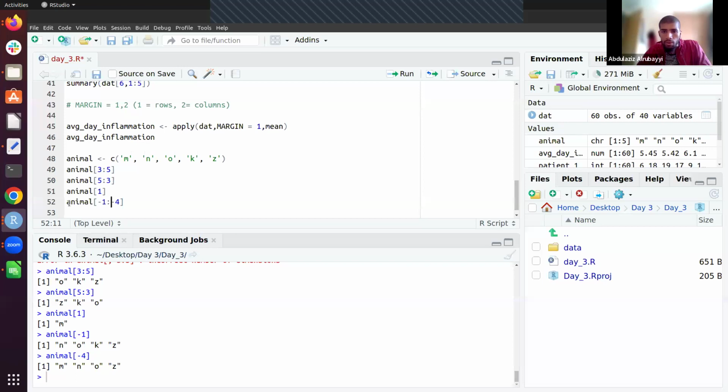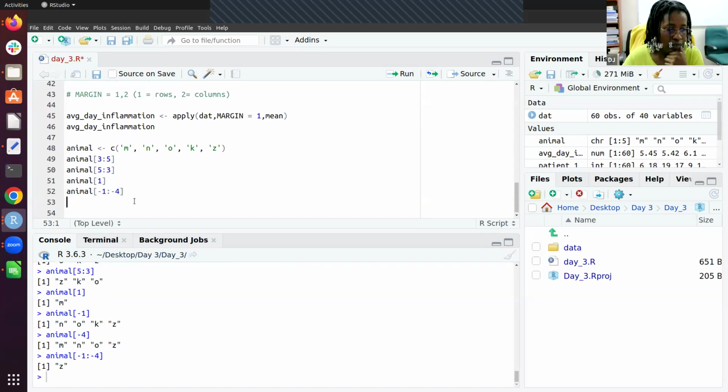Delete the first 4. And you are right, it removes the first one from the first one to the 4th. Yes, it removes the first one to the 4th. So remember this range. It removes the first one all the way to the 4th one.